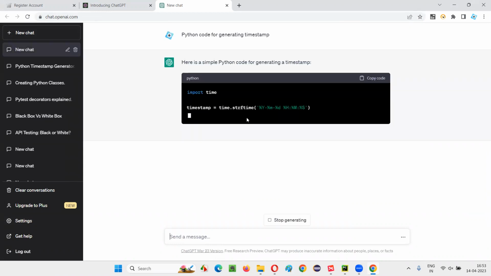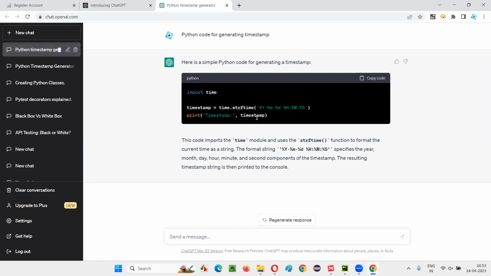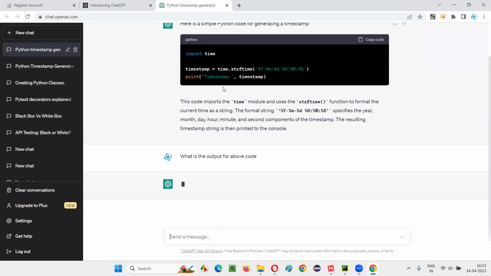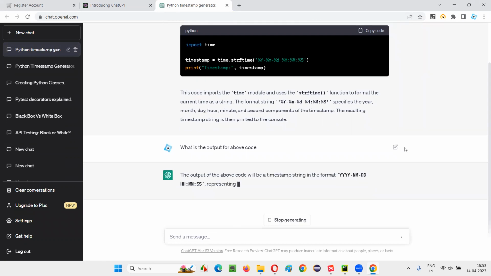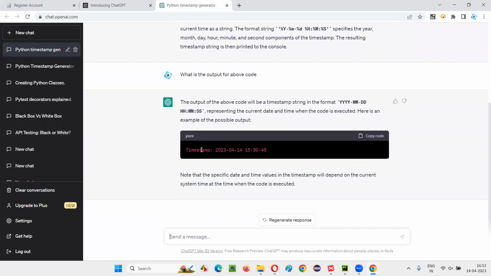Let's see. Something is happening here. You see time.strftime, and some format is given here. When you print it, the timestamp will be printed. So let's utilize this code. What is the output for the above code? Let's see what it will give. Okay, you see, this is the output. So the timestamp will come in this format.